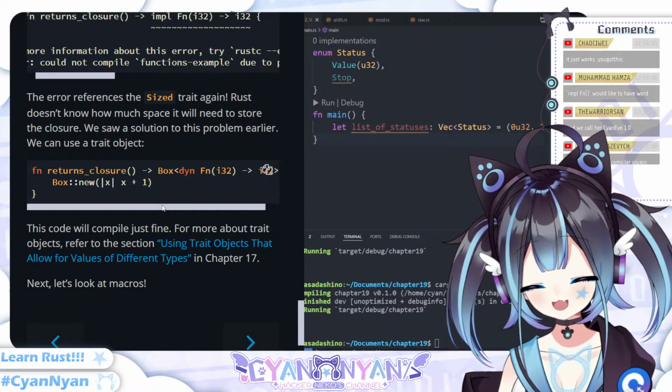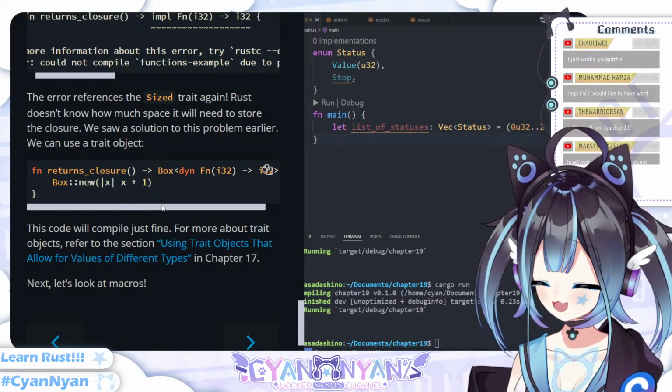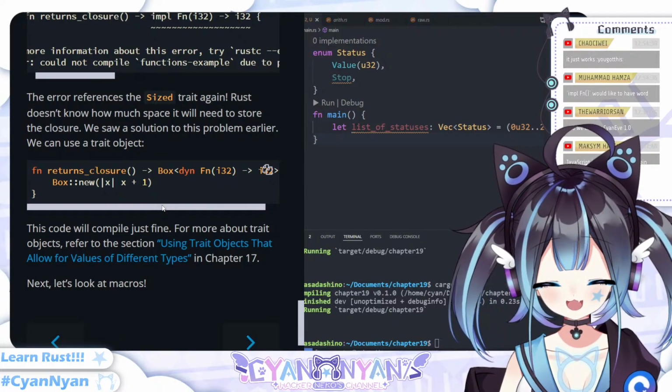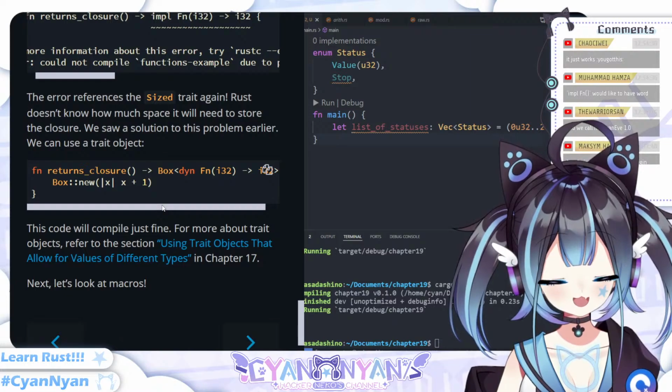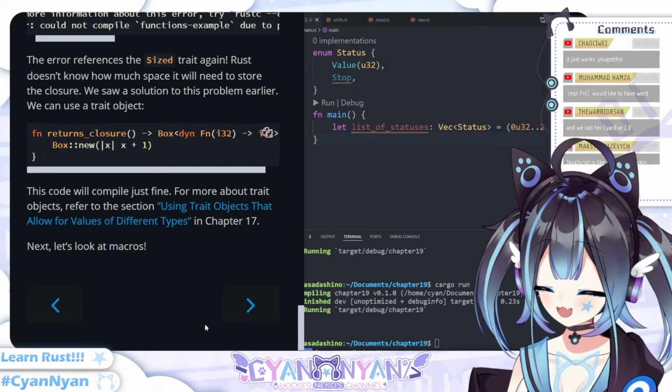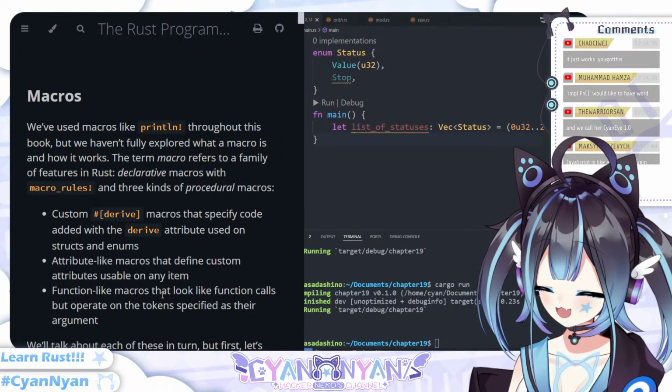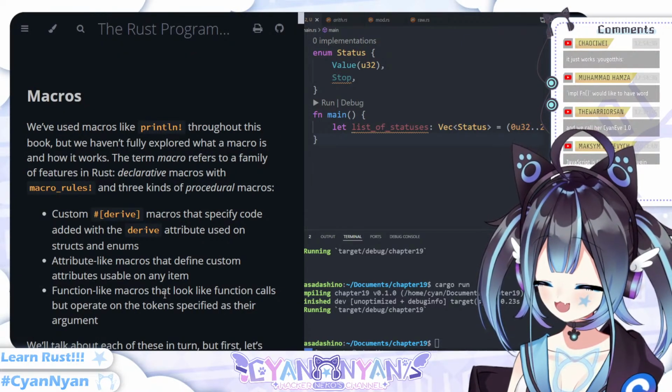Cyan Eve. Man, this is getting real. It's getting real. Okay, moving on to macros. Macaroni.